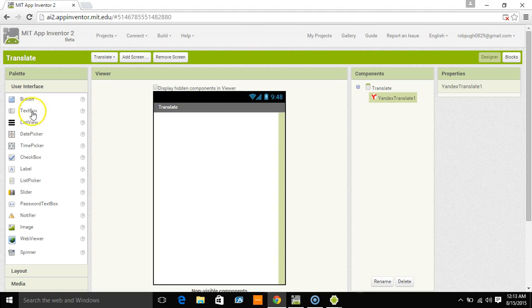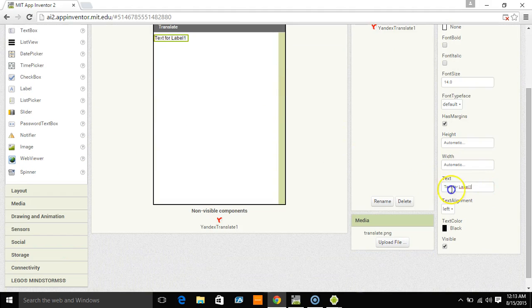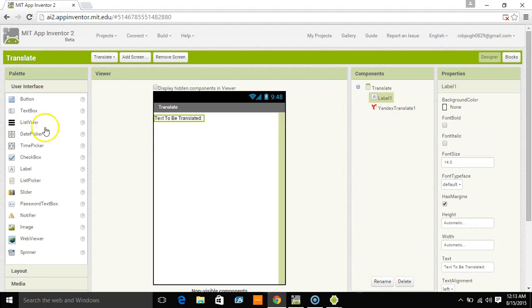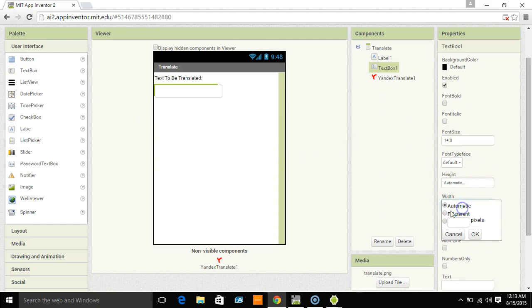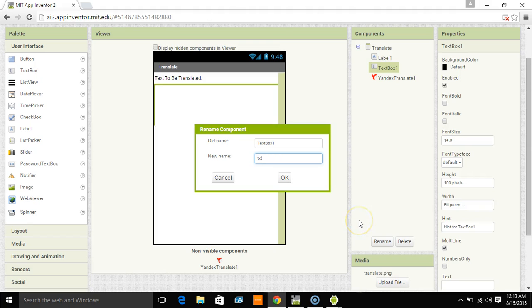So let's go back to our user interface. We're going to make a label here, and we're going to say text to be translated. Okay, then we're going to do a text box here, and we're going to do this one kind of like we did with the texting app. We're going to make the width fill parent, the height 100, and then I'm going to make it multi-line. I'm going to rename this one to text box get text.